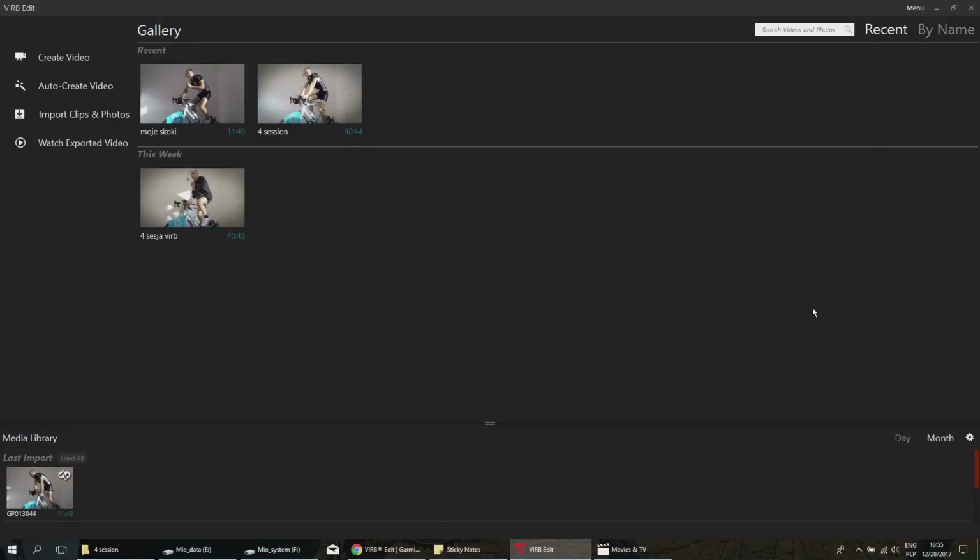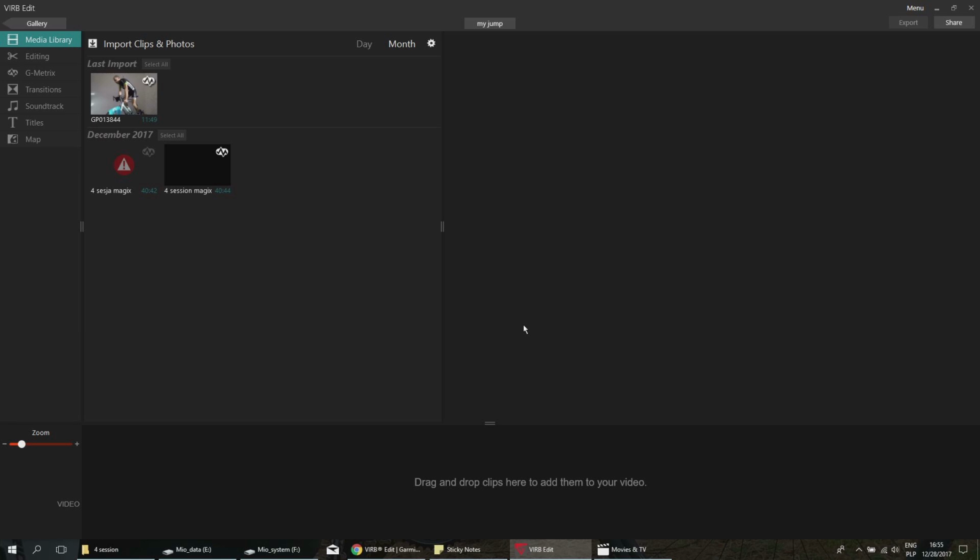First off, this is how the software looks. This is the editing software. You can also edit videos here, but you can also make those overlays. So let's just start by creating a video. Let's say you've been doing some jumping, my jump, whatever. Create video. So that's it.